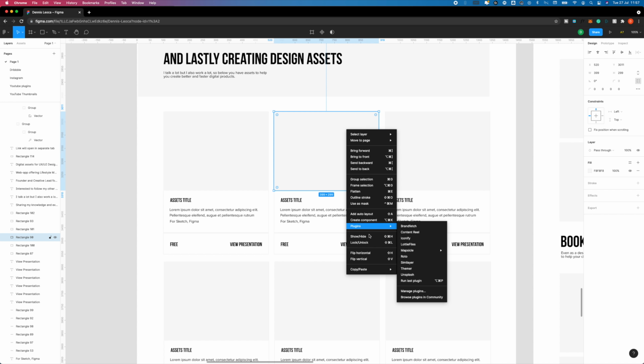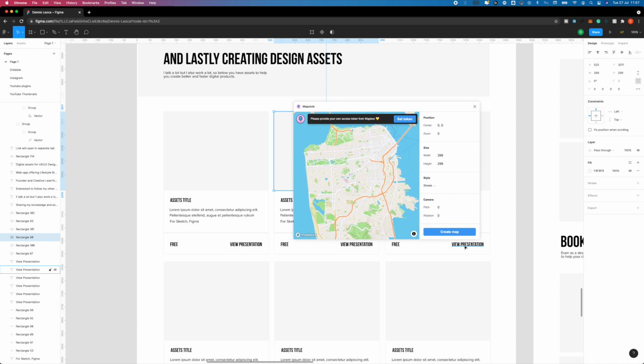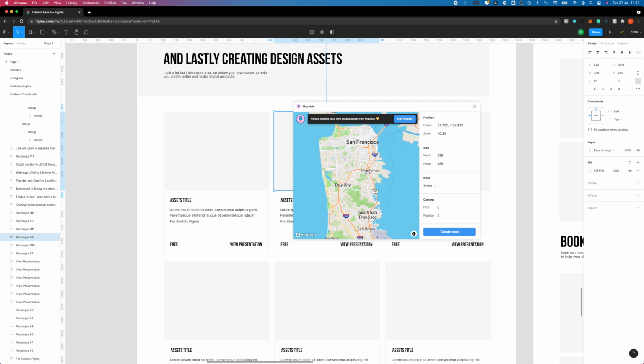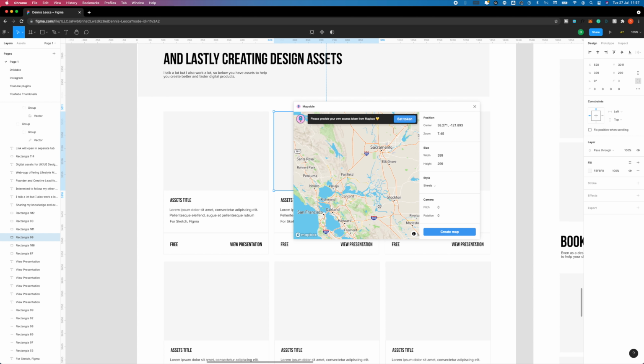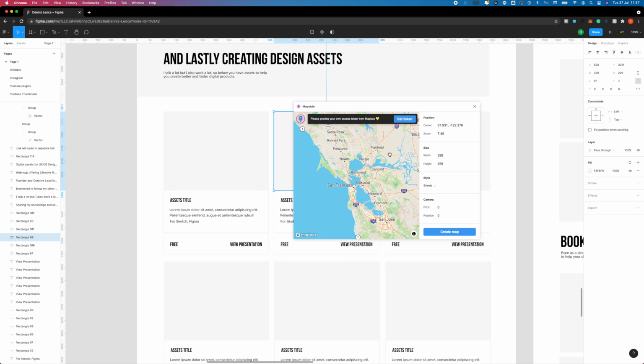So let's say we want to add a map on this rectangle. For this, again, you have to go to plugins, select Mapsicle, and on the left side we will have the map. I can zoom in and zoom out, but if you want to have something more specific, then you can set a token with Mapbox. But just for now, we'll select the snip of San Francisco.